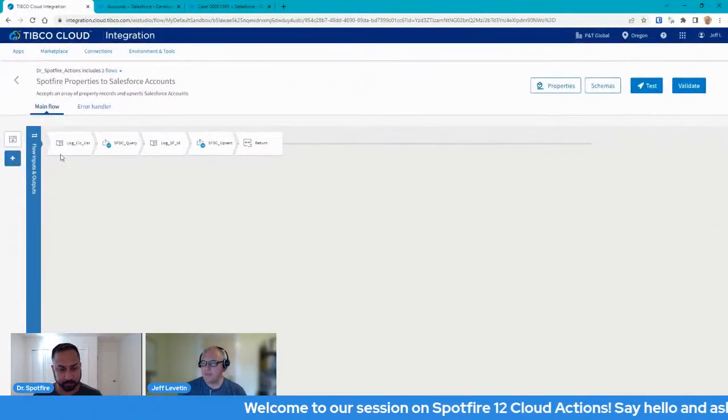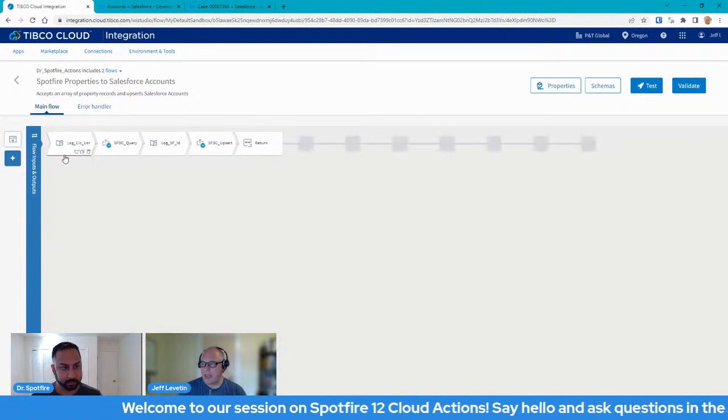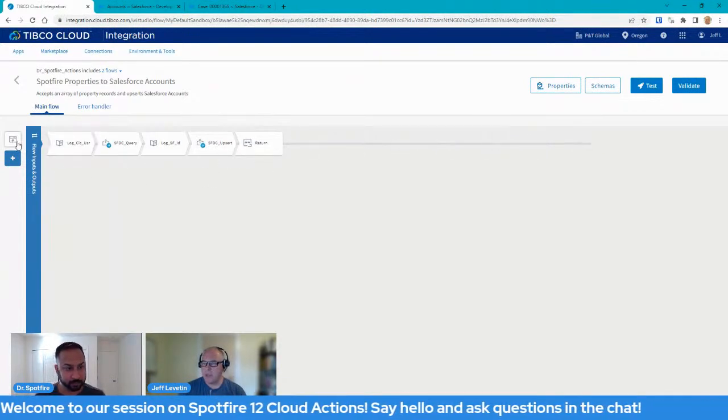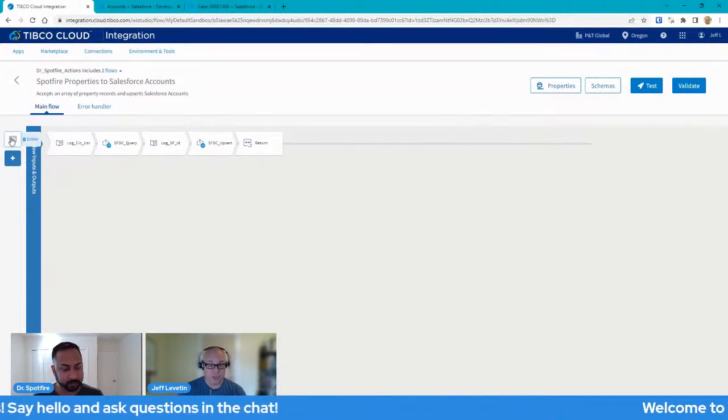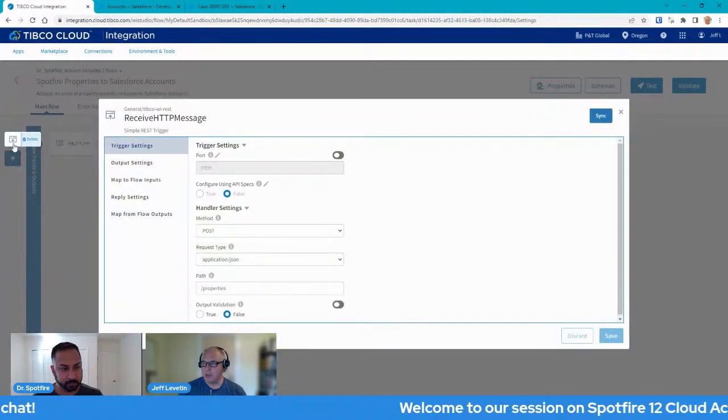Now there's a bunch of stuff on the screen here that we want to look at and make sure we understand. All right. So on this side here, this is the trigger. This is the trigger that's configured for this particular flow. Now, in this case, the trigger is HTTP. All right. So when we open this up, we can see how this is configured.